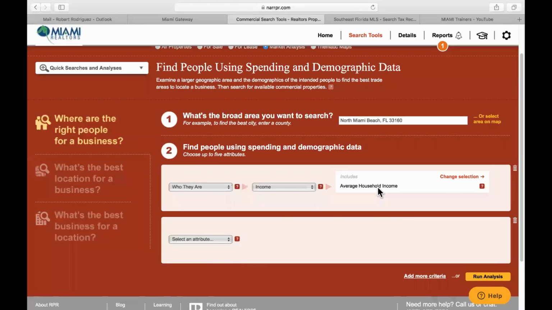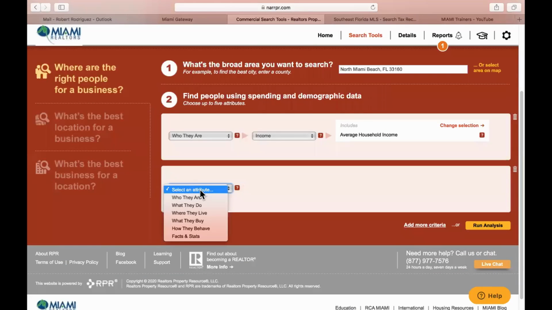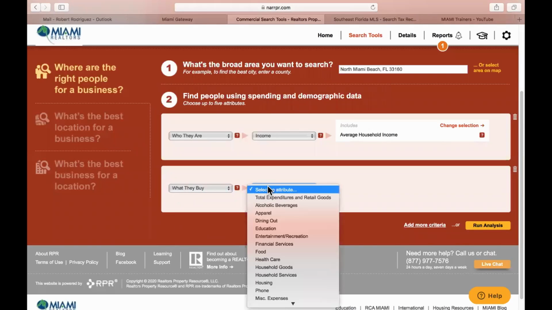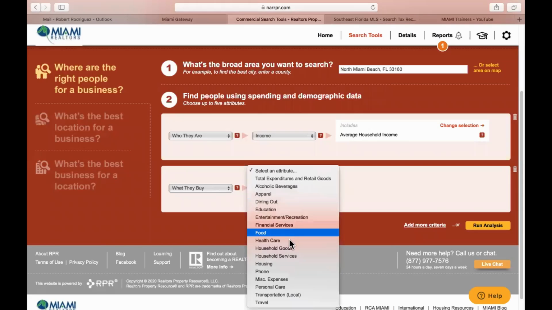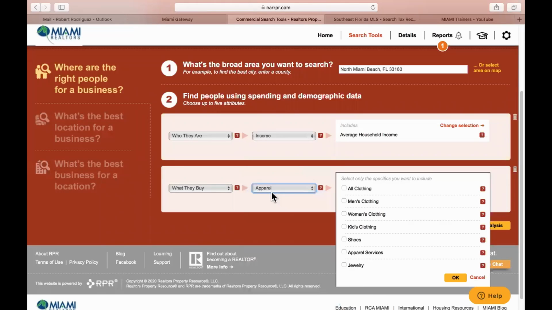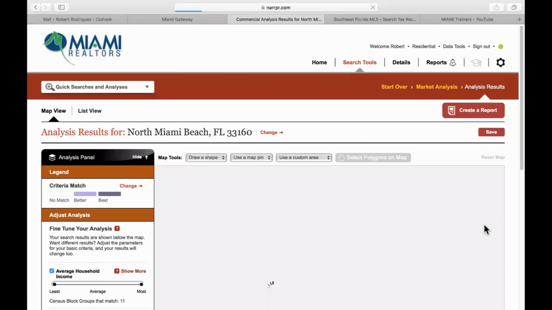So if we leave the household income and then we open up again, select an attribute, and we say what they buy, okay? And you have total expenditures, retail goods, alcoholic beverages, apparel, dining out, education, entertainment, recreation, financial services, food, healthcare, household goods, household services, housing, phone, miscellaneous expenses, personal care, transportation, and travel. So if we go to apparel, and let's say that we're interested in selling shoes, okay? We're going to select shoes, and then we're going to go ahead and click on run analysis.